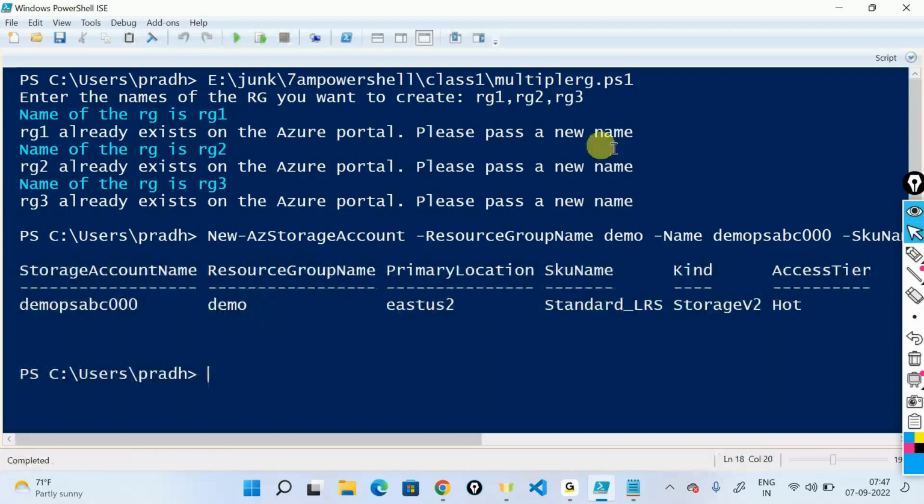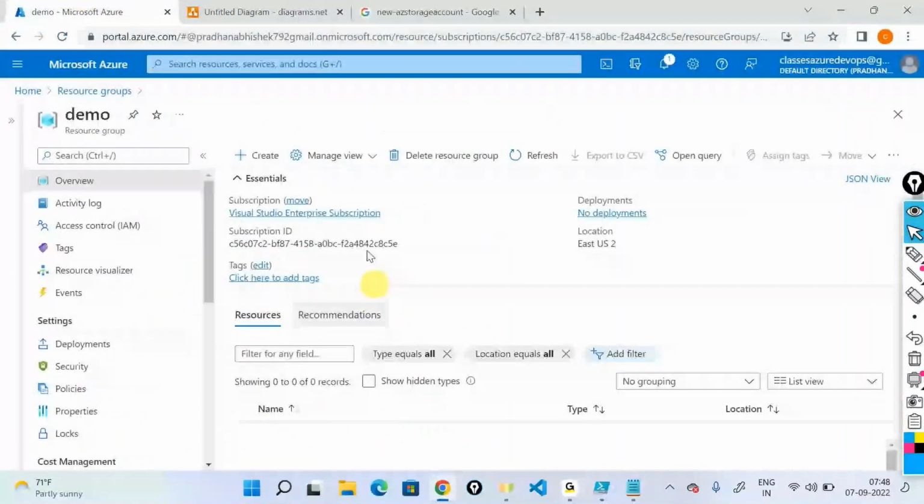No, sir, you're reading the above line. It's not the above line. It's this one. This is where I started. Now it's telling me the storage account under the resource group in the primary location got created. So let's also verify that. Let's go here into demo.